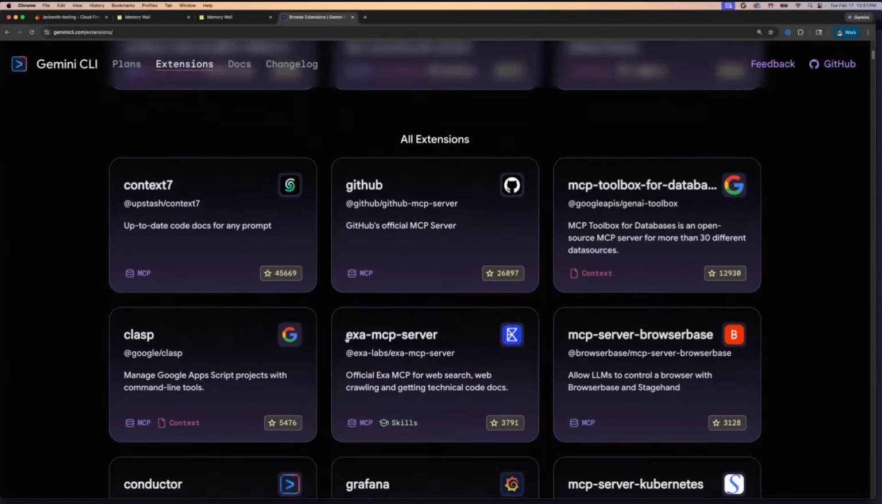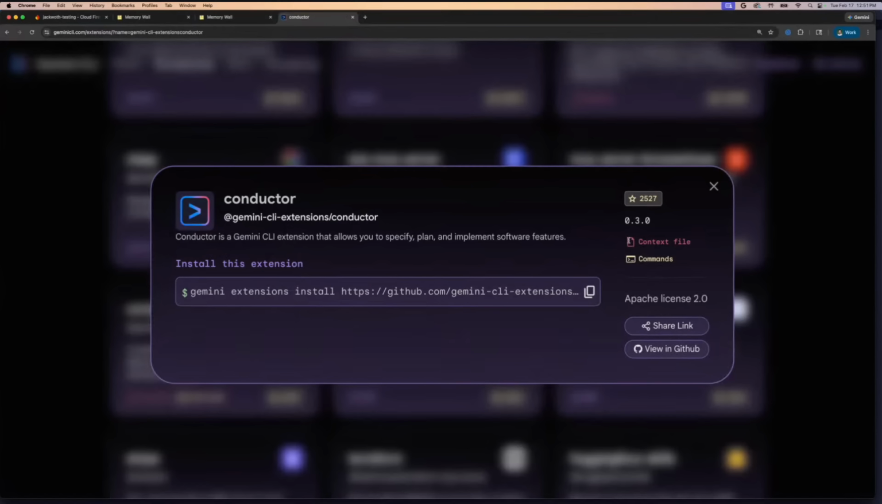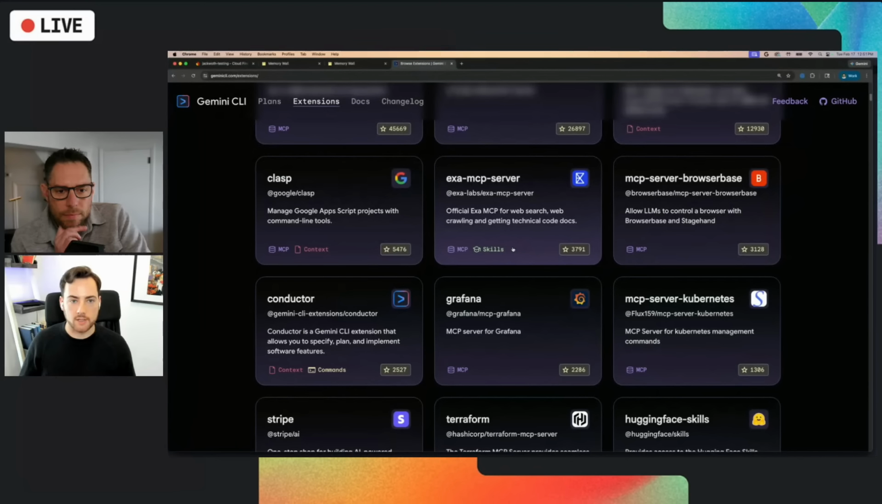You can see there's a lot of companies we have skills for. The conductor extension is one that a lot of people really enjoy for spec-driven deployment in Gemini CLI. And again, there's just this install command, and you can see that it brings in context, it brings in custom commands, but you can also bring in skills. What that means is a user can install this extension, and they get the MCP server, skills, whatever that extension has bundled, all in one. So I actually think it makes extensions more powerful, if anything.